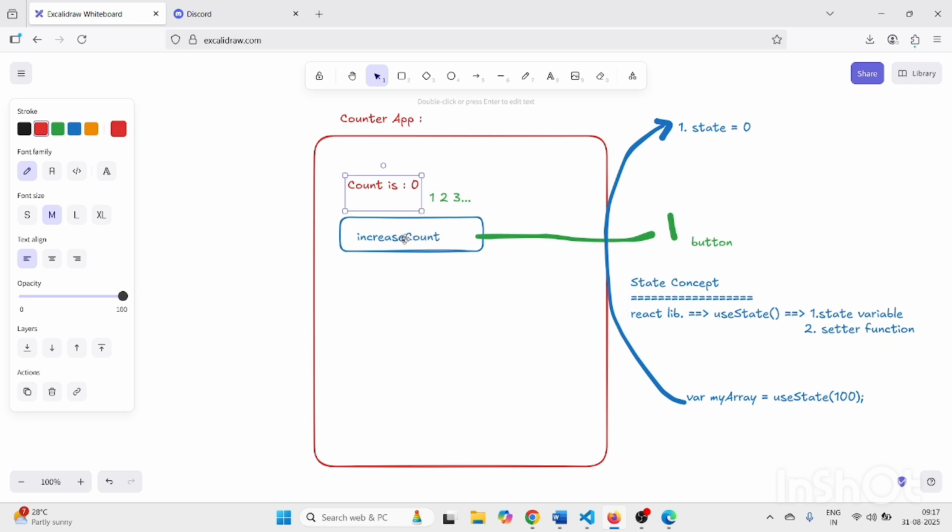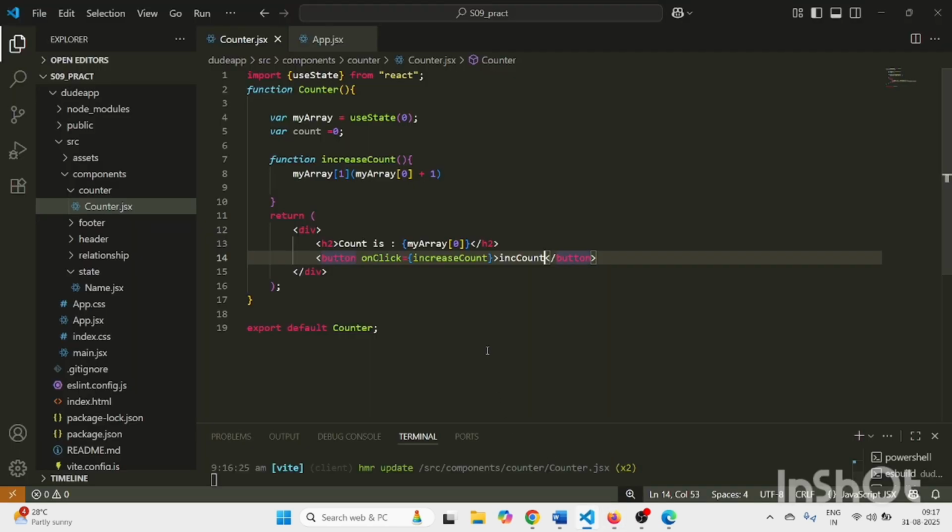Suppose the first time we click on this increase count button, it should become 1. The starting default value is 0, so when we click on this button it should become 1. The second time we click, it should become 2. Likewise it should keep on increasing whenever we click on the button. Okay, so here we have done this. Firstly we have imported the useState function. Then we have written one function, and inside the function we have used the useState function.